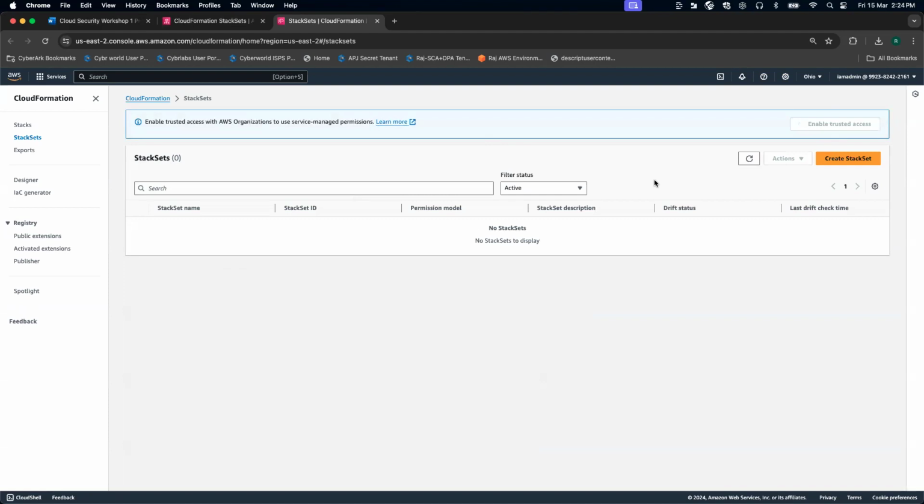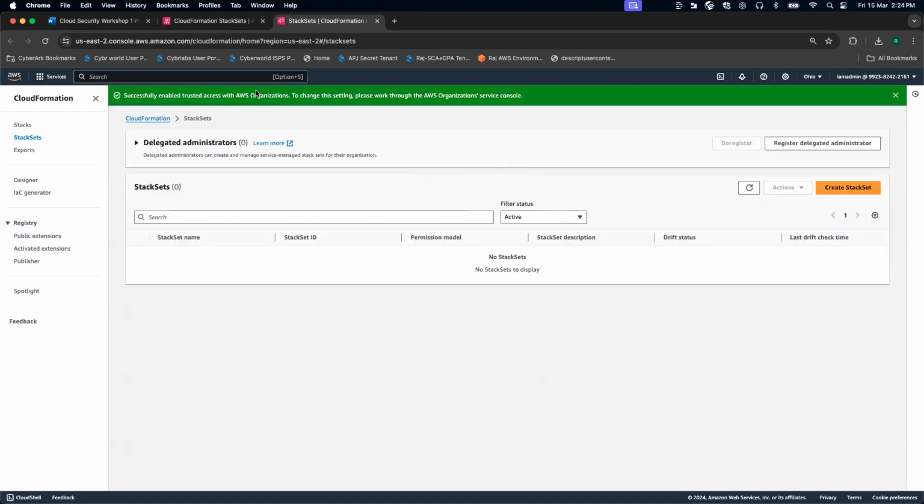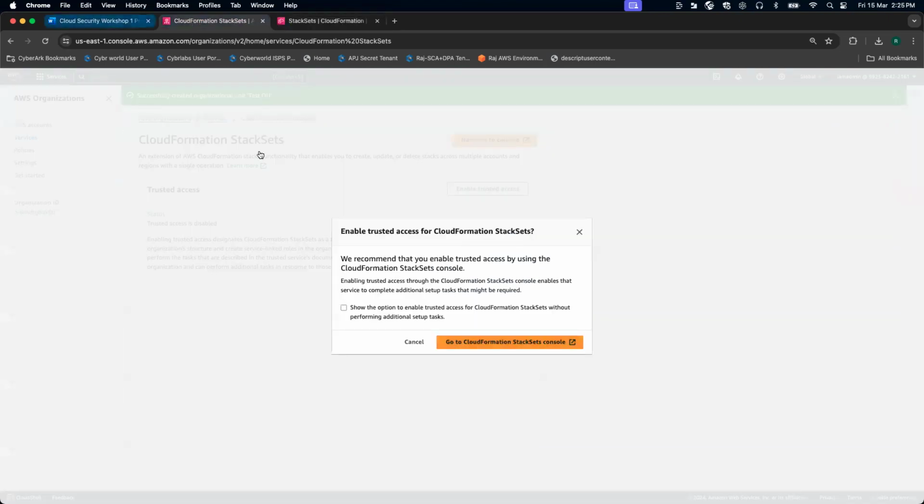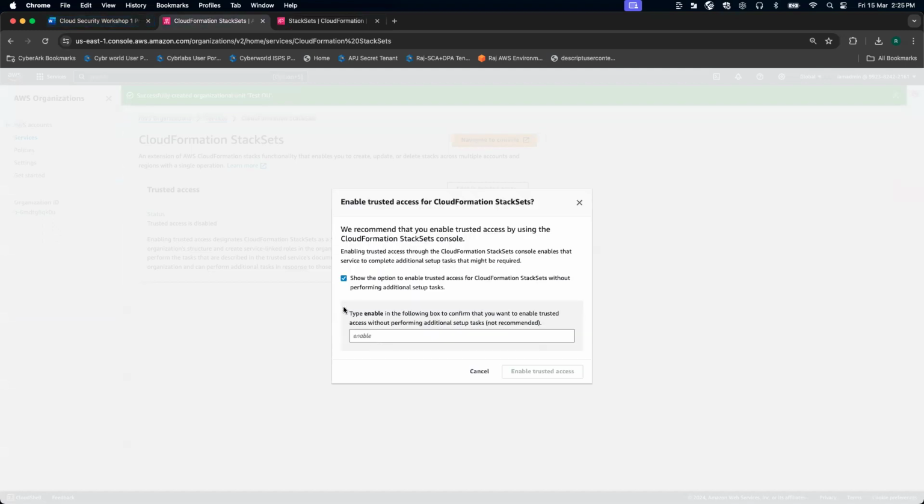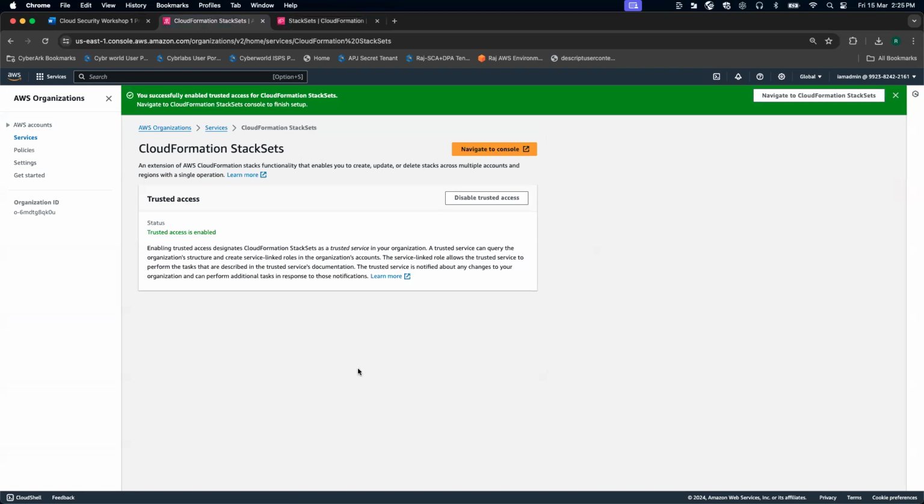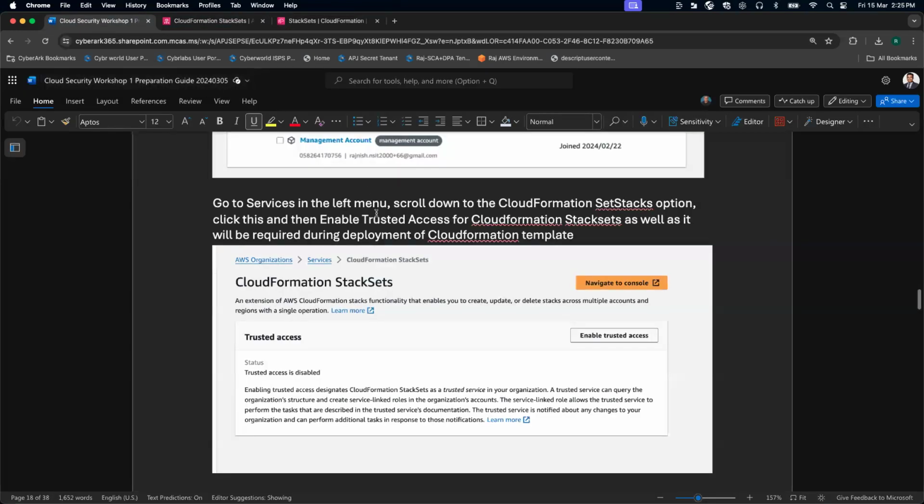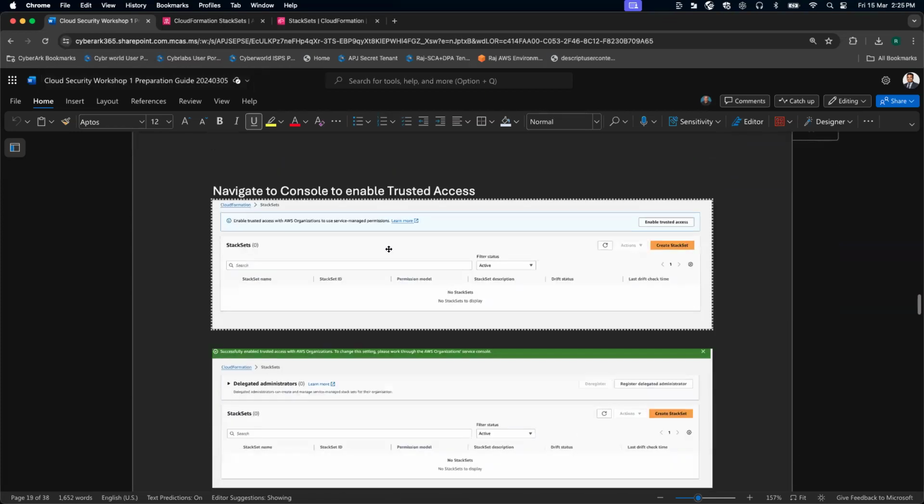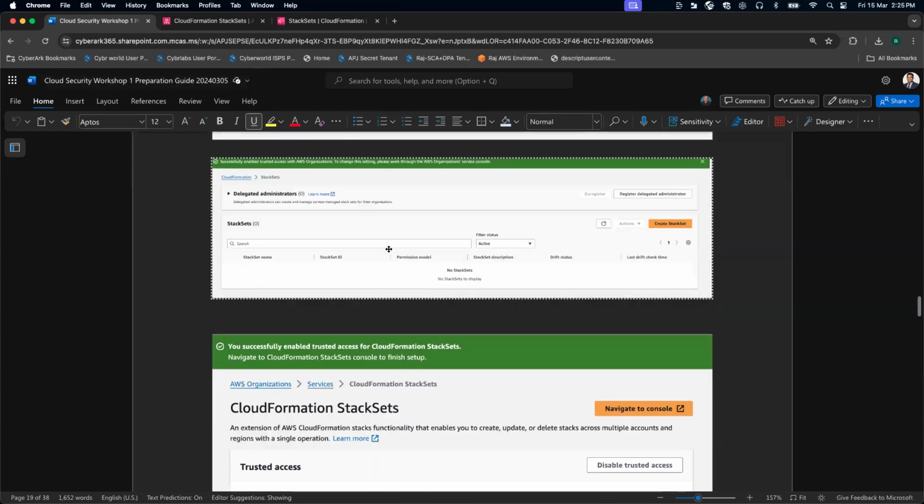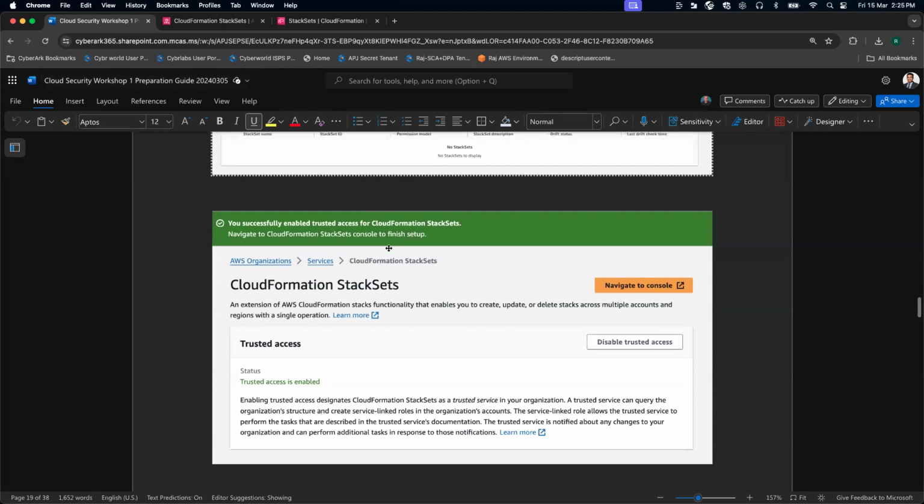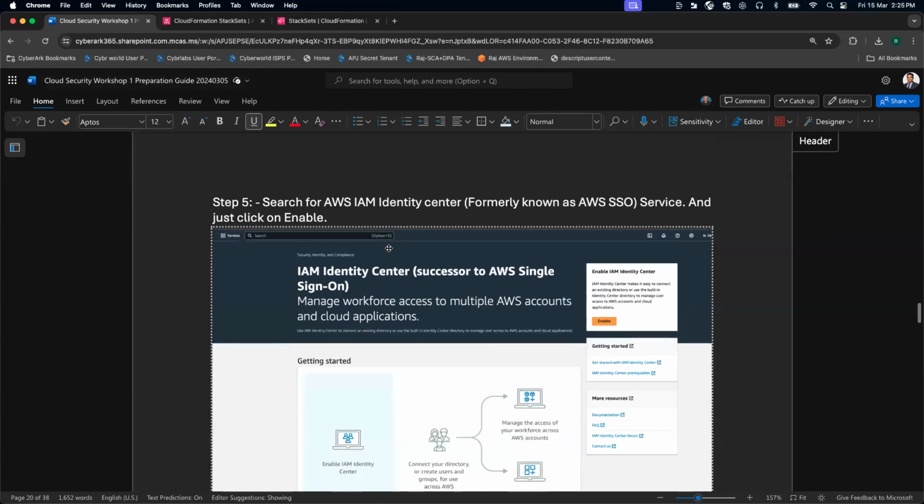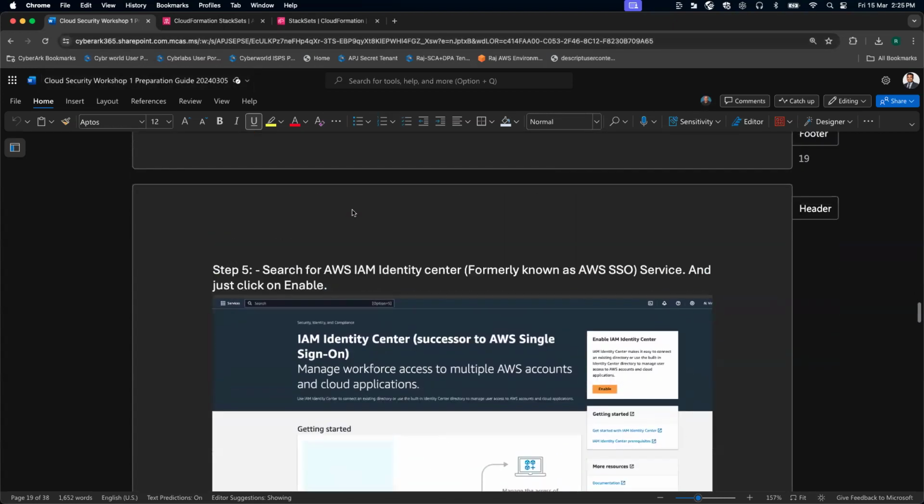So we are going to enable the trusted access. So it looks like the setting has been enabled successfully. So I'm going to perform this step as well. So the trusted access is enabled. I think this is what is mentioned in the guide as well. So now once it is done, we are going to our next step.